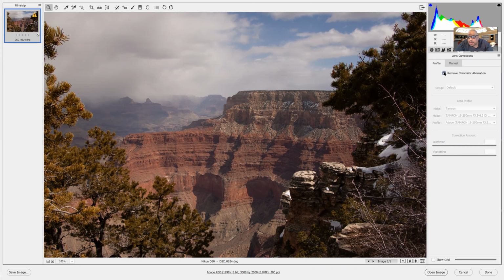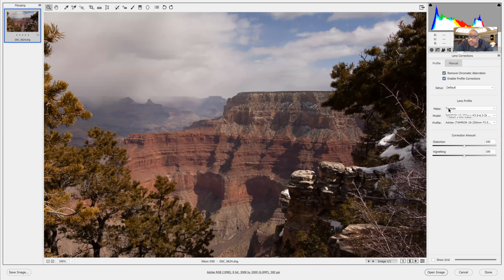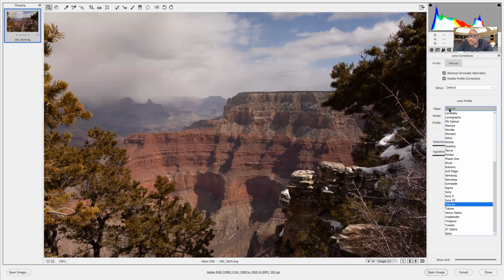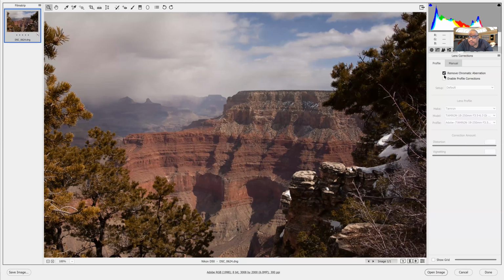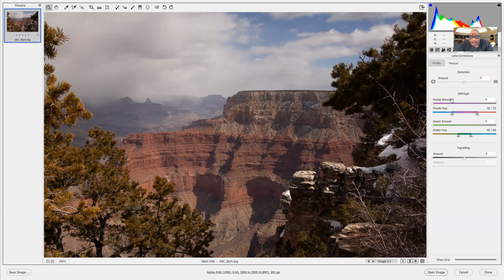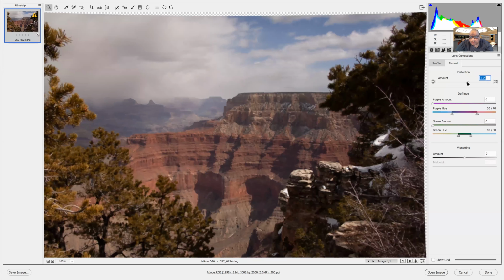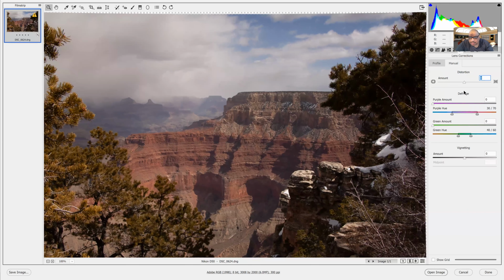I also have the ability to remove chromatic aberration with the same idea here by going in and choosing the lens, choosing the model and profile. I'm going to uncheck both of those. Manually, I can come in and I can adjust the distortion with a slider, which will bow or push the image in. I'm going to double click to reset that.